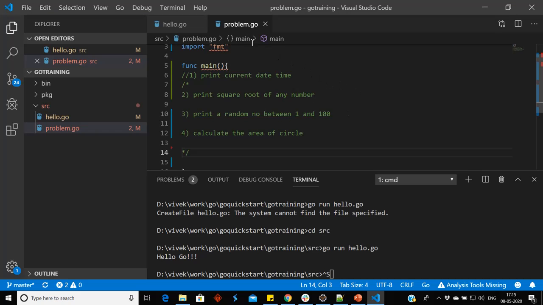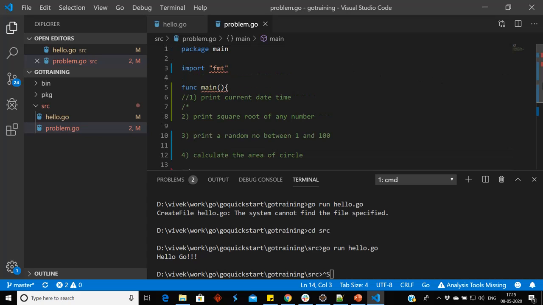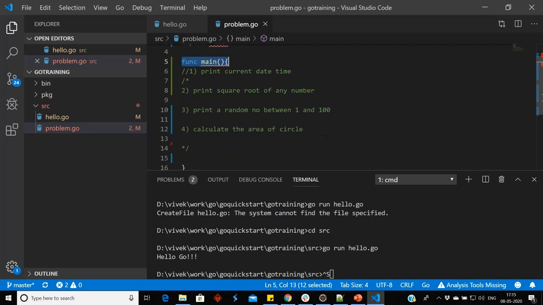I have created a file problem.go. If you see, package main, import fmt. I have written function main, and within the main function I have written the problem statements. One very important thing: commenting in Go is similar to C. For a single line comment we can write like this, for a multi-line comment we can write like this. Now we will take the problems and solve them.